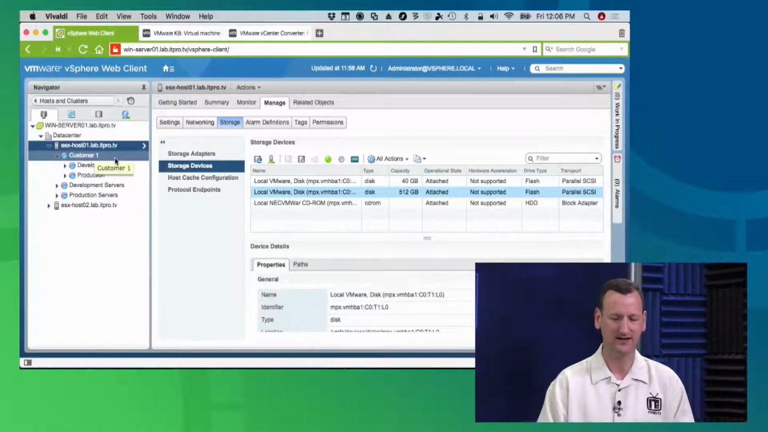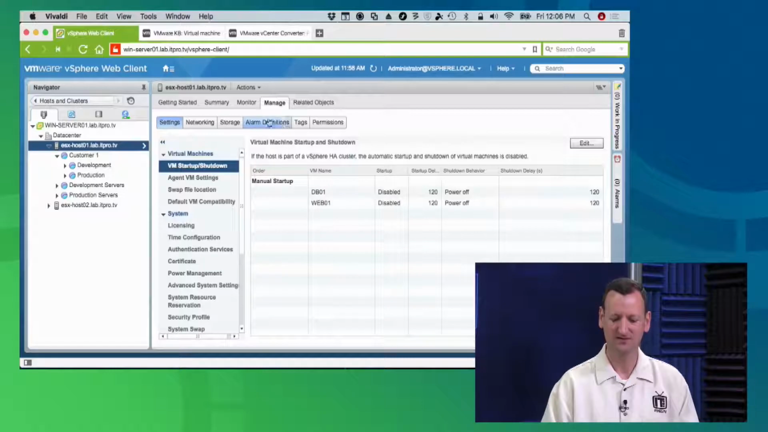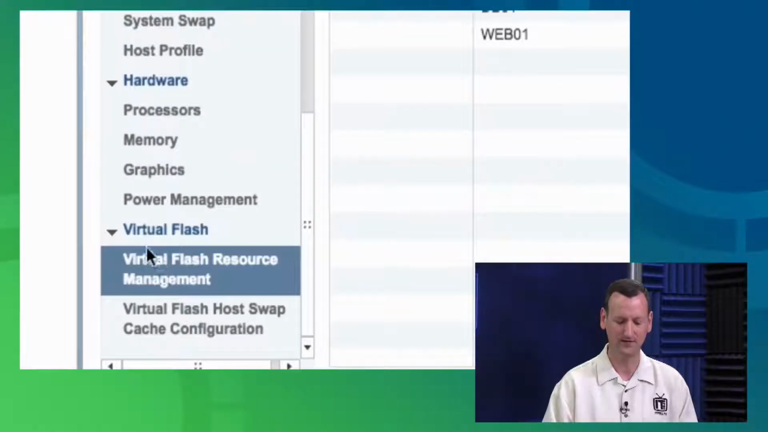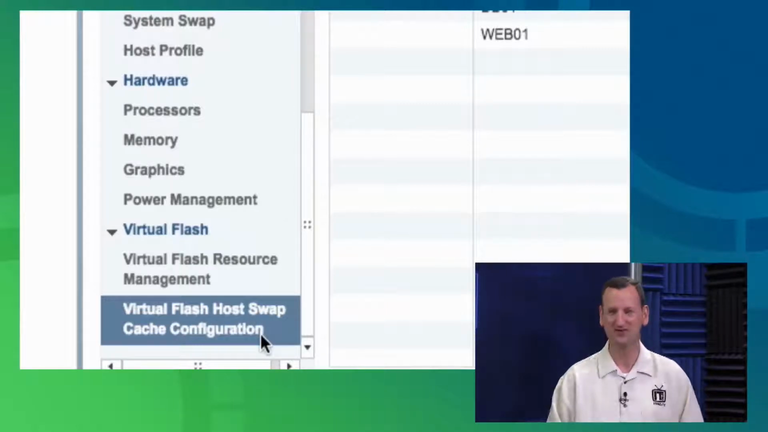Okay, but I don't really see anything too spectacular. Things don't look much different. If we go back under Manage, what we're going to see is a new option, or actually it's not under Storage, it's under Settings. So I'm choosing my host, I'm going to Manage, and then Settings. And under Settings, we'll have some nice shiny new options buried away way down at the bottom, for Virtual Flash. I've got Virtual Flash Resource Management and Virtual Flash Host Swap Cache Configuration.